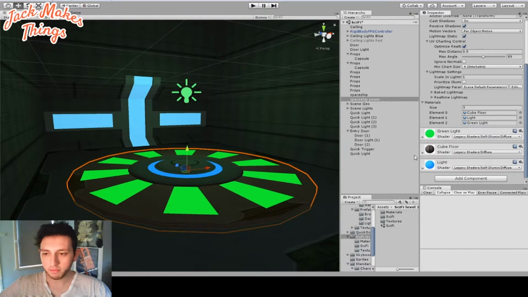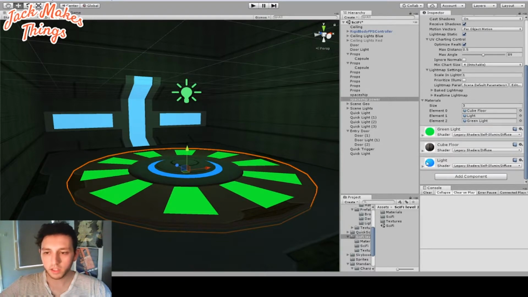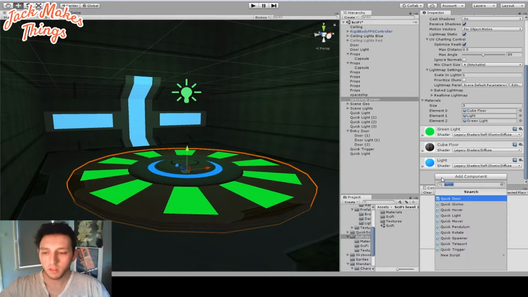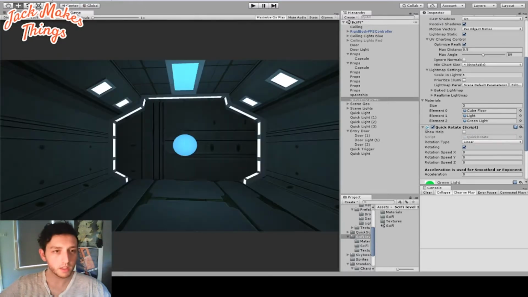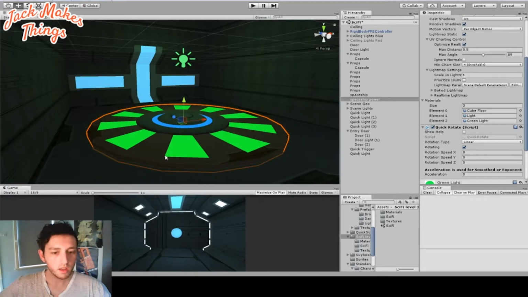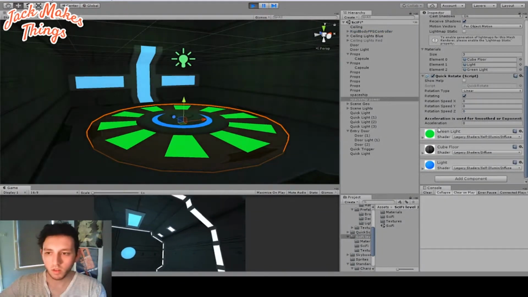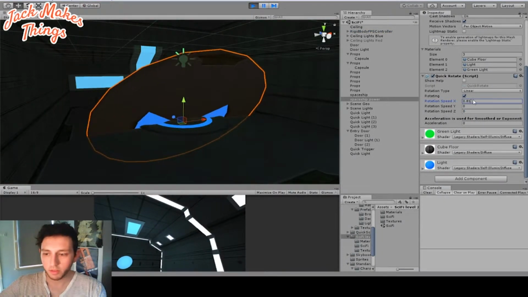Alright, to make things rotate, it's incredibly easy. You just click on it, you get add component, quick rotate. Cool. Now we can set its speed. What I might do is actually jump into play mode. I'm gonna put the game window separately so I can watch it in the scene. Whoops, wrong way. Okay.